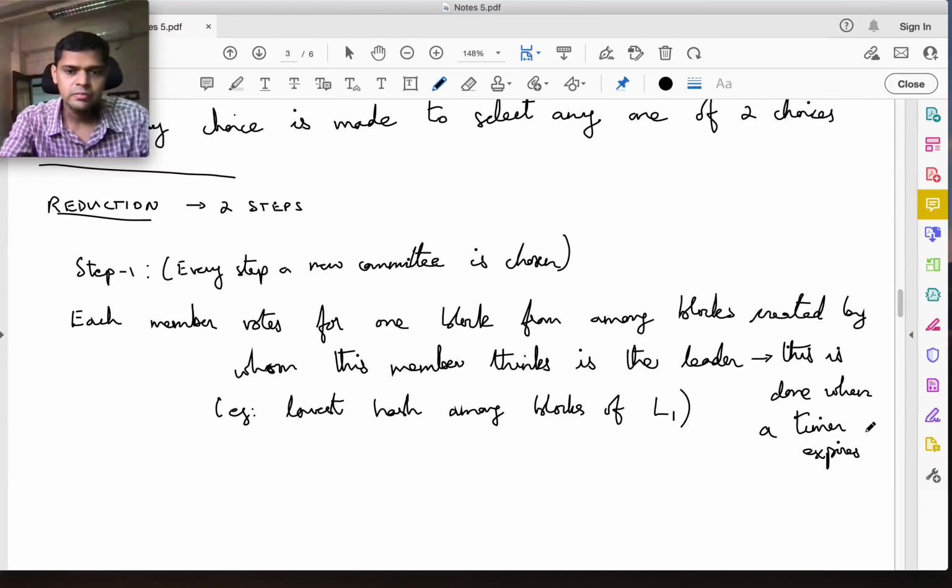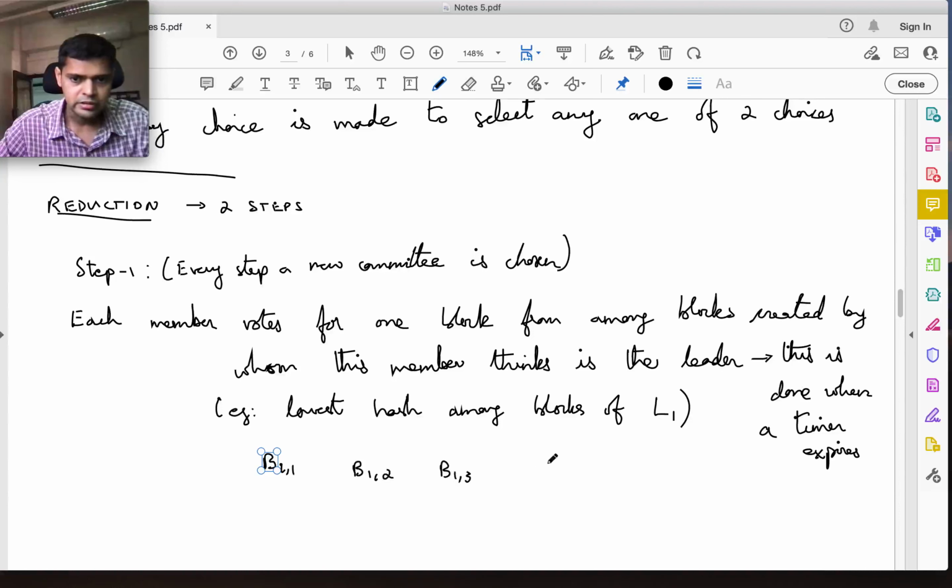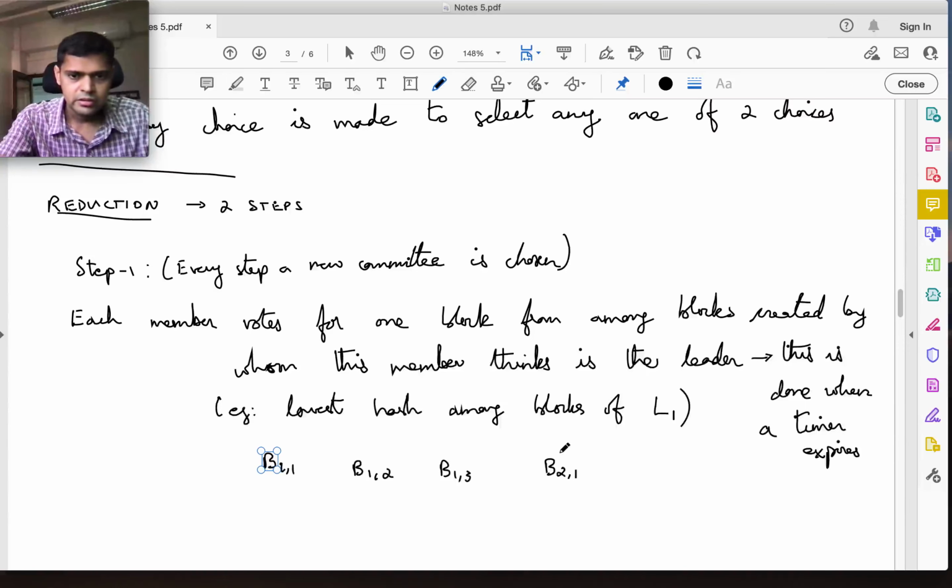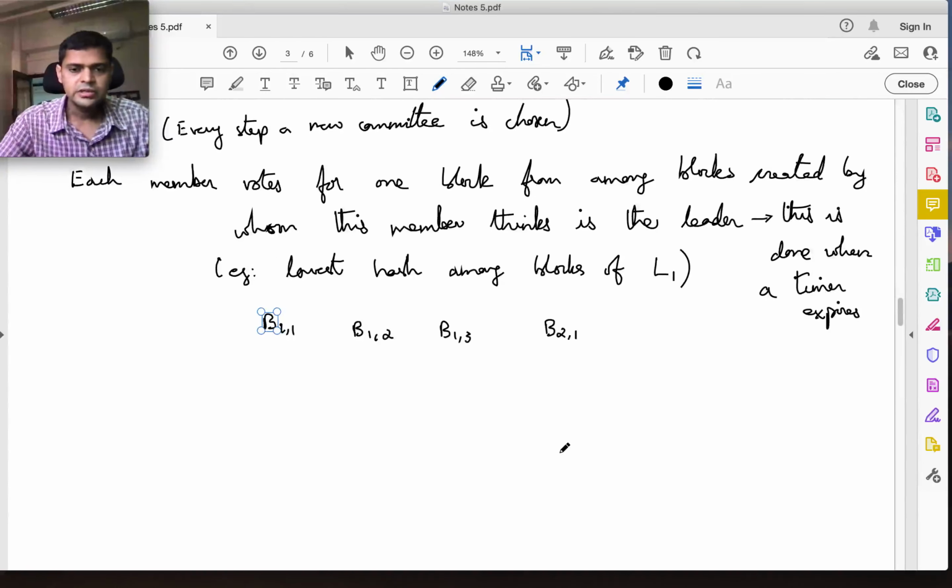Okay, so there could be, let's say, several votes. Let's say we have B1,1, B1,2, B1,3, B2,1 and so on. So each of these gets a certain number of votes.